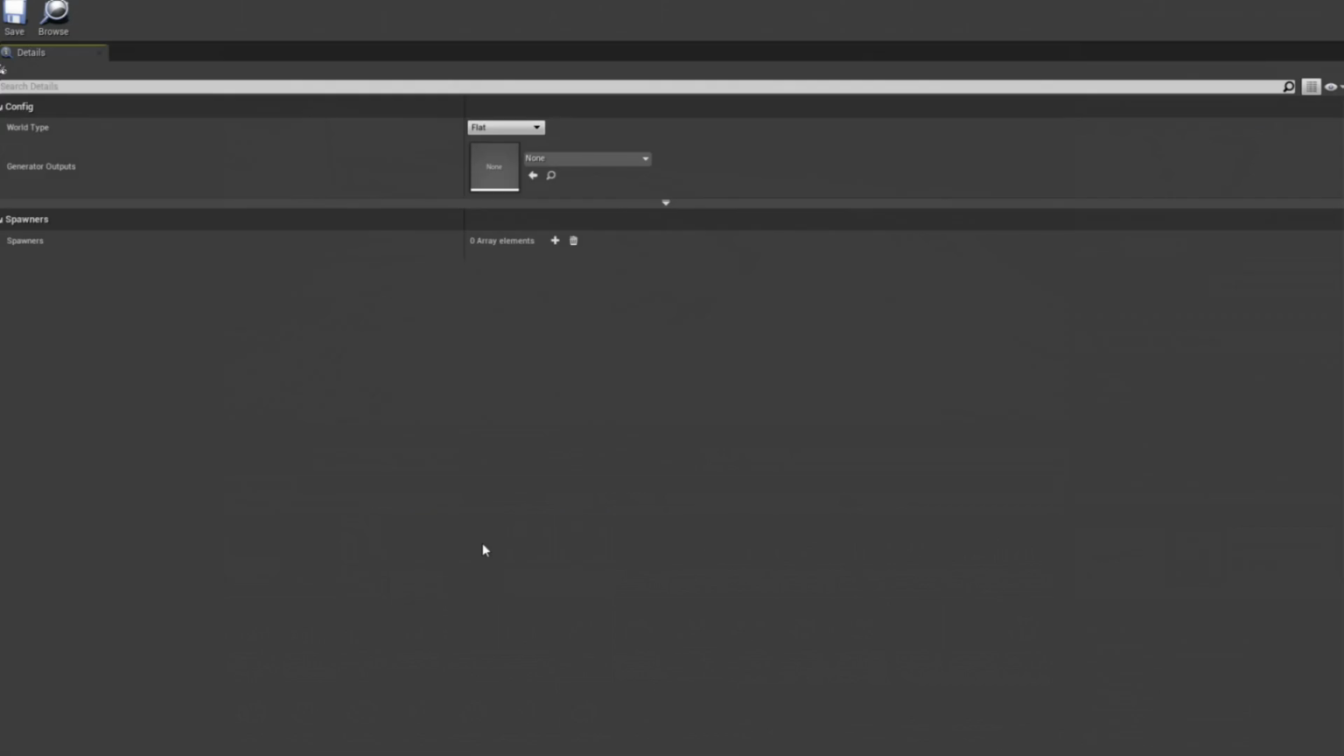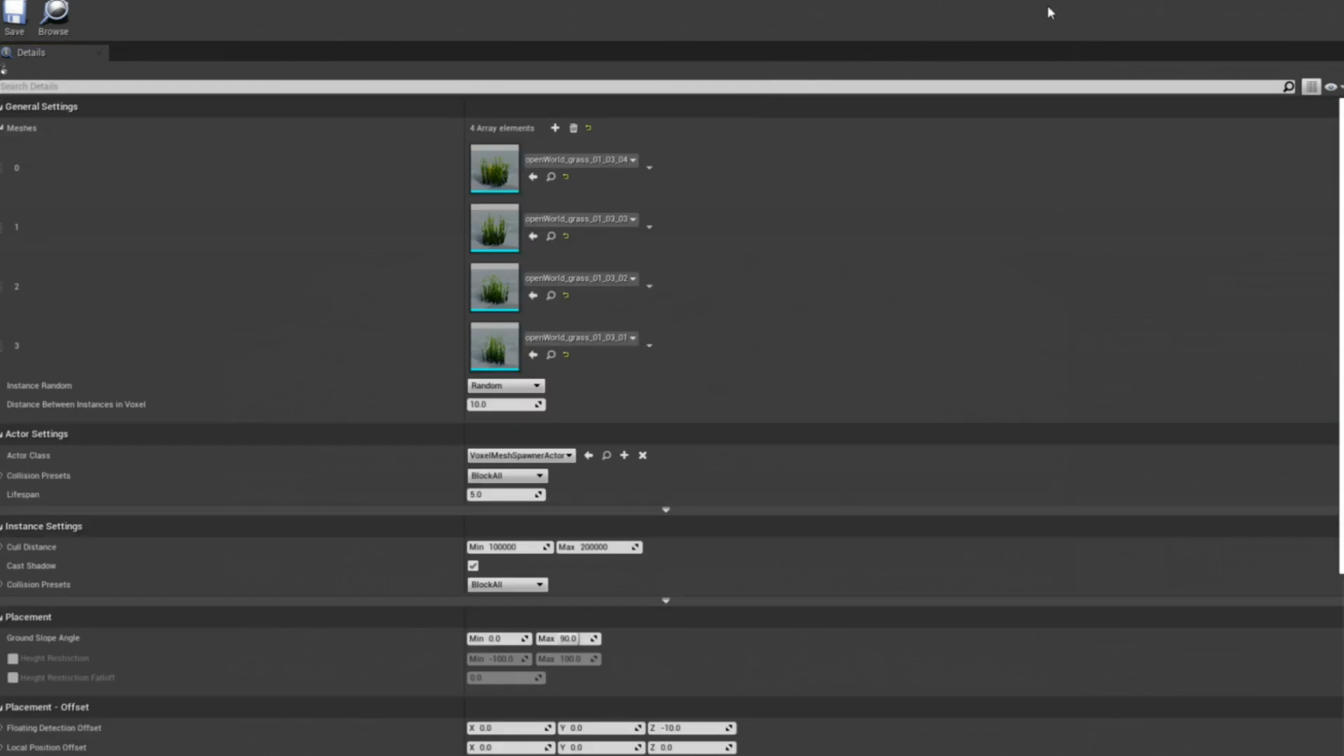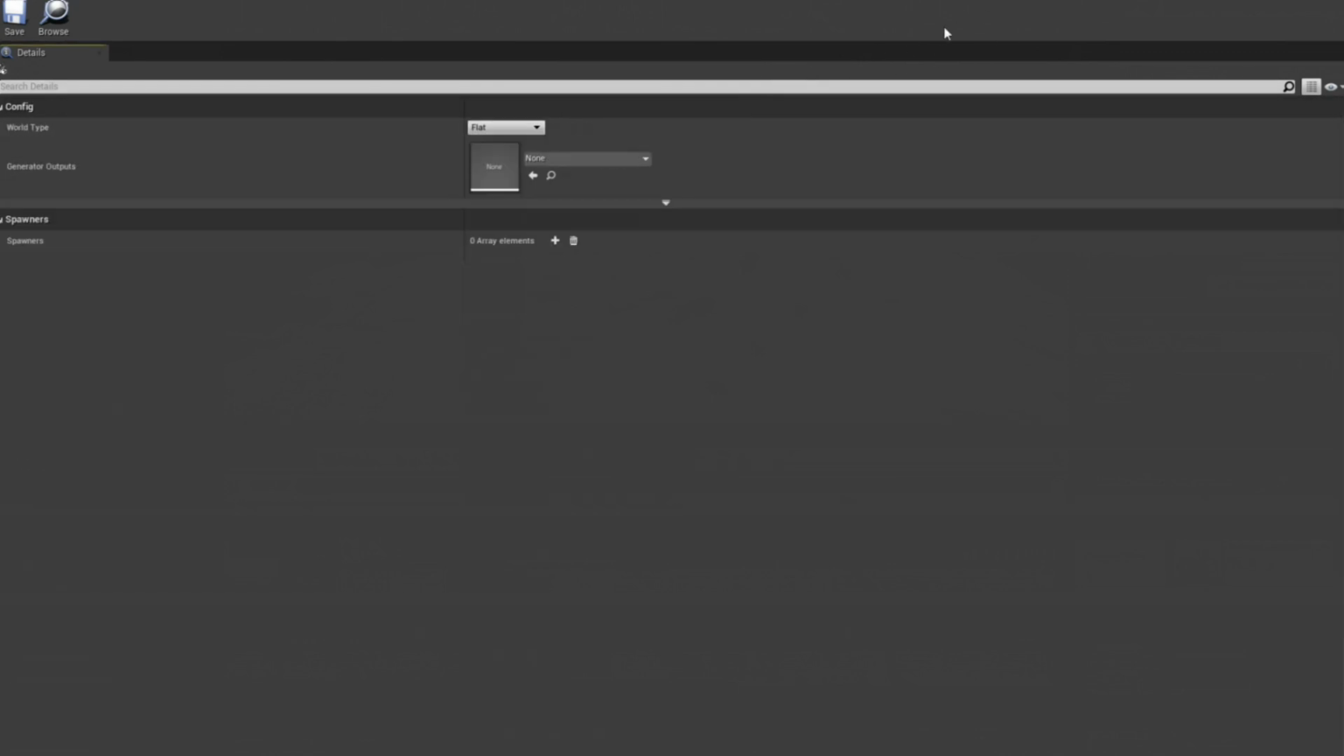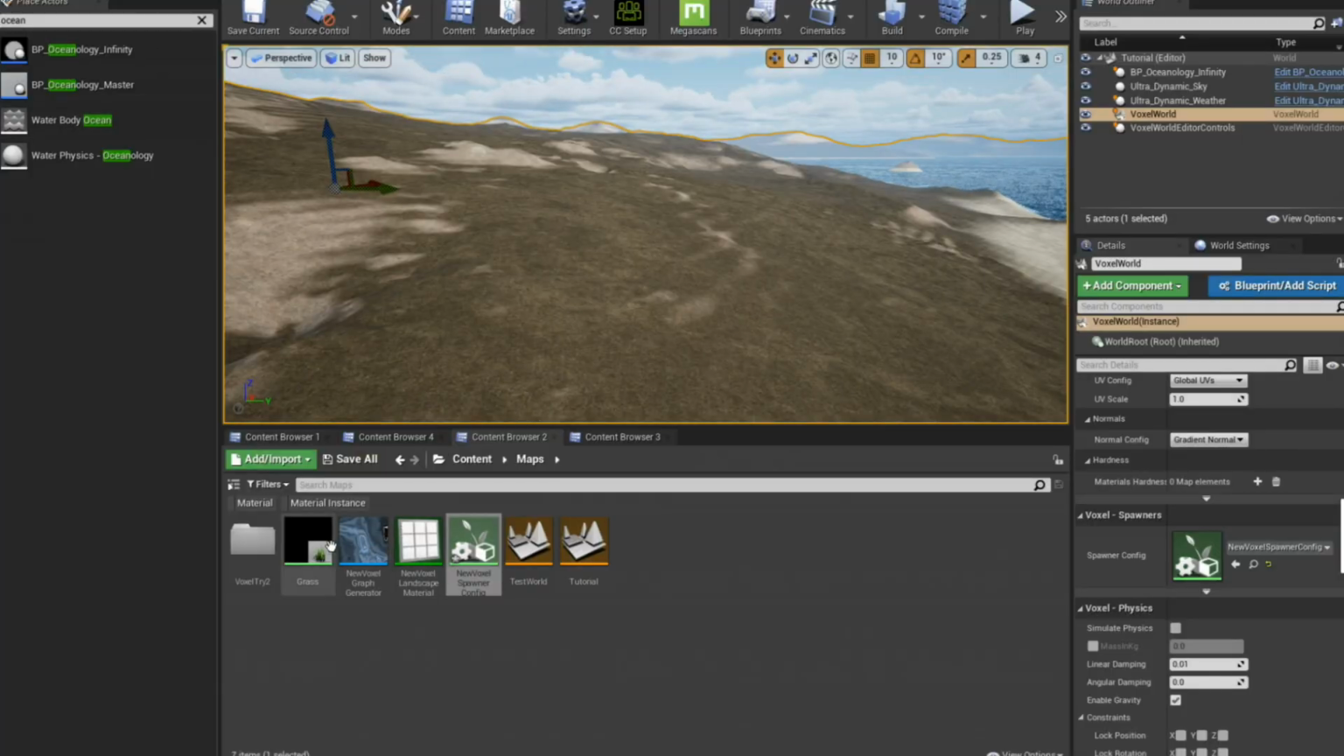Okay, so let's open up our spawner config also. So we have our grass and we have our spawner config. In our spawner config, now we have our grass mesh group, right? So in our spawner config, here's our grass voxel mesh spawner group.